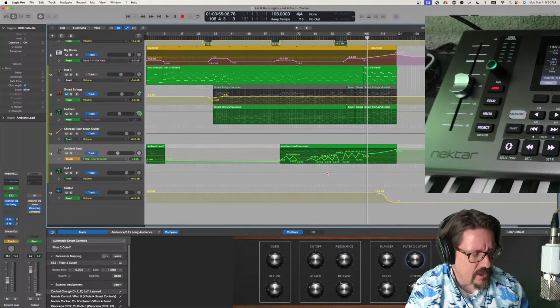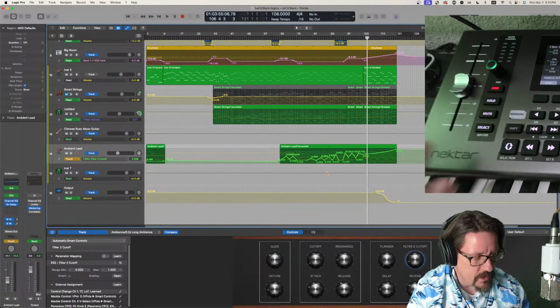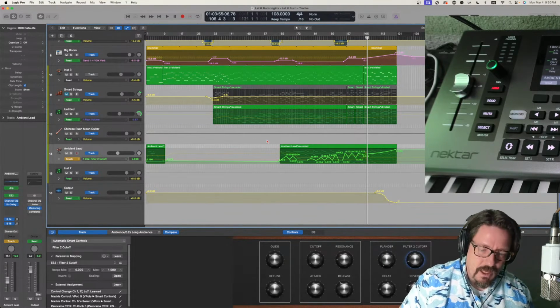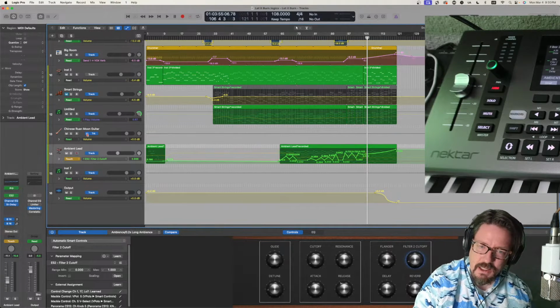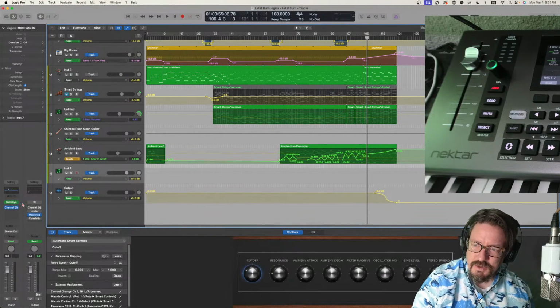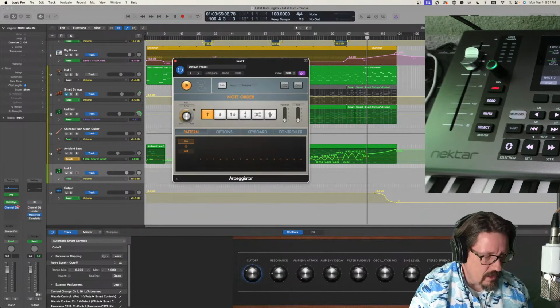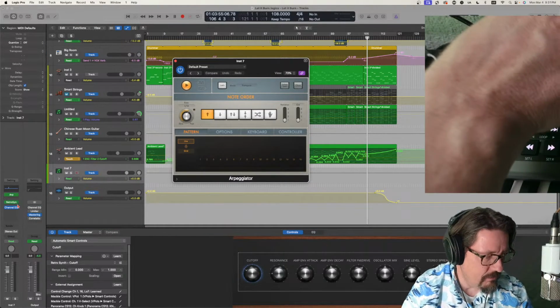But I am curious. I want to figure out how to control more with this. The other thing I am curious about: let's come down to this track for a second, and let's put the arpeggiator. I'm guessing.